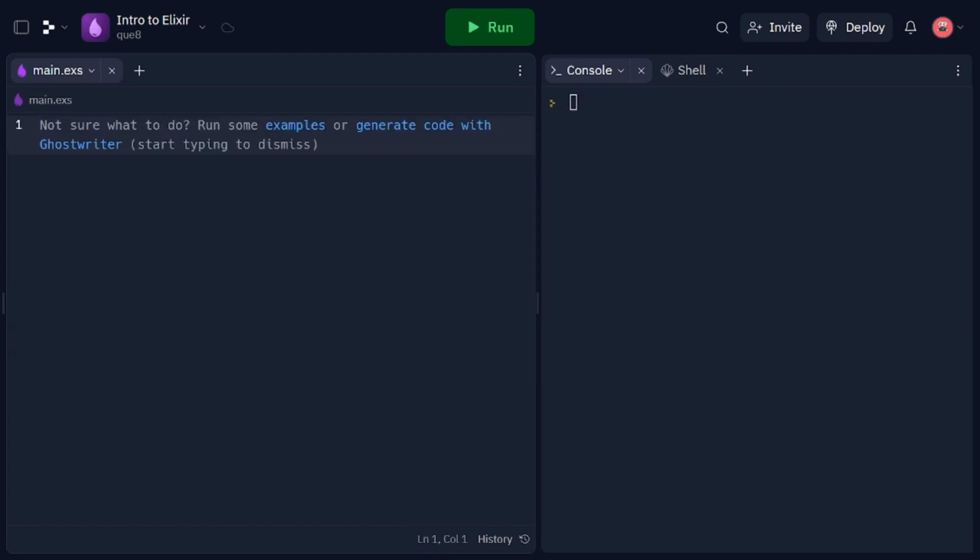Now we're going to talk about testing with ExUnit. Testing is an essential part of software development, and Elixir provides a powerful testing framework called ExUnit. Let's start by exploring how to write a test case in ExUnit.